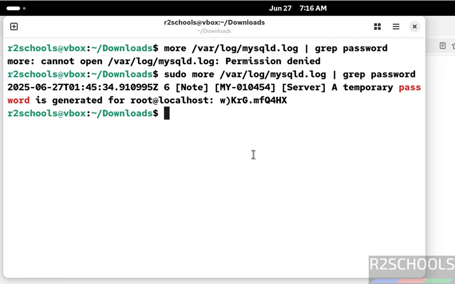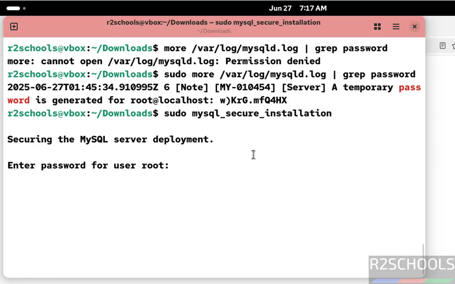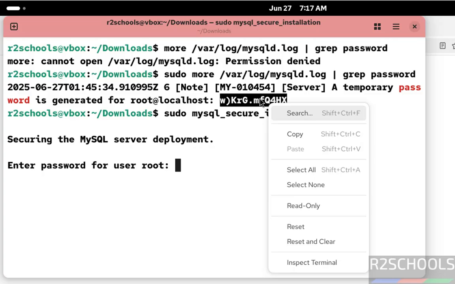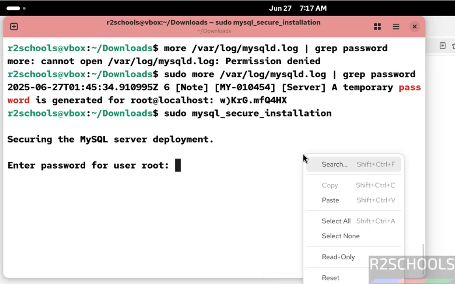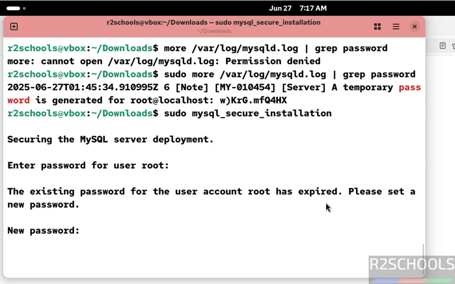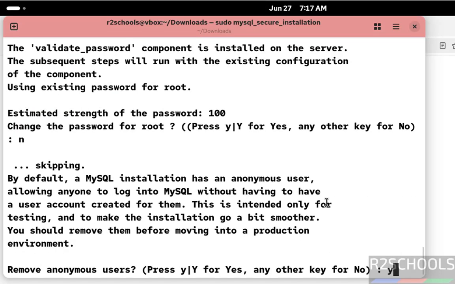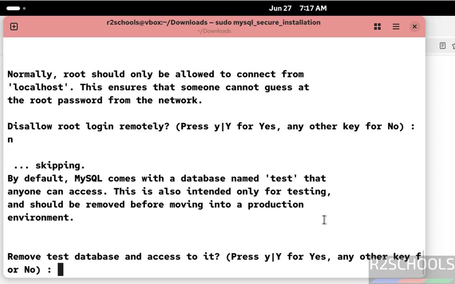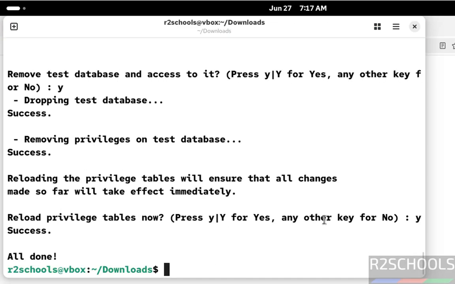Now set a new password for the root account. sudo mysql_secure_installation. Now we have to provide the password of the root account. So copy this one. Paste it. Hit enter. Provide the new password. Set the password for root account. Confirm the same. Change the password, no. Remove anonymous users, yes. Remove test database, yes. Reload privileges, yes. All done. So we have successfully set the password for root account.